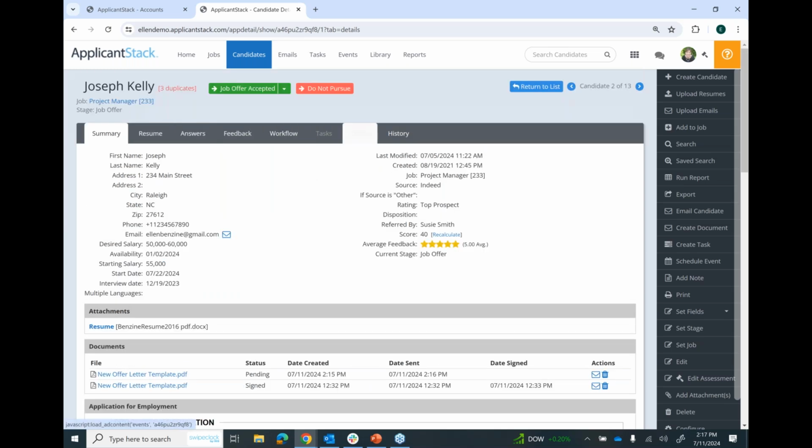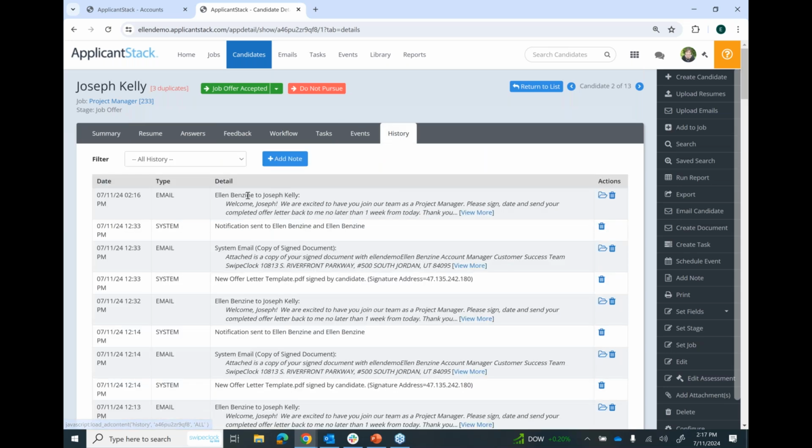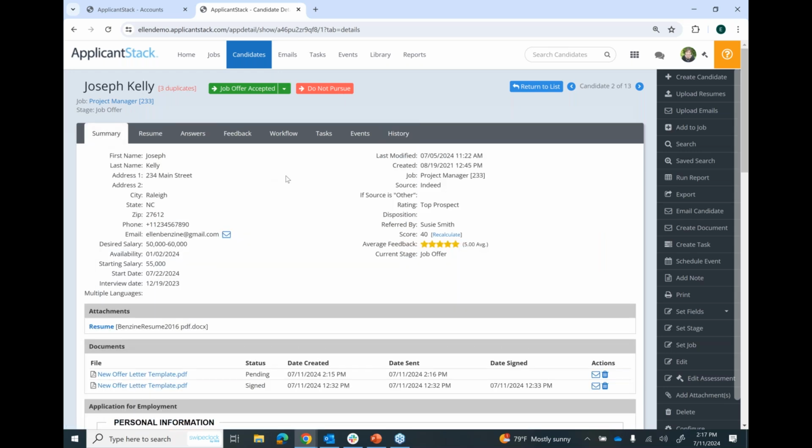And then if I move to the history tab within Joseph's candidate record, you'll notice that all of this has been tracked within ApplicantStack. So for example, if you've got a recruiter who happens to be out and a different ApplicantStack user needs to access Joseph's record and see what the current status is, all of this is housed within ApplicantStack and can be shared among your talent acquisition group.